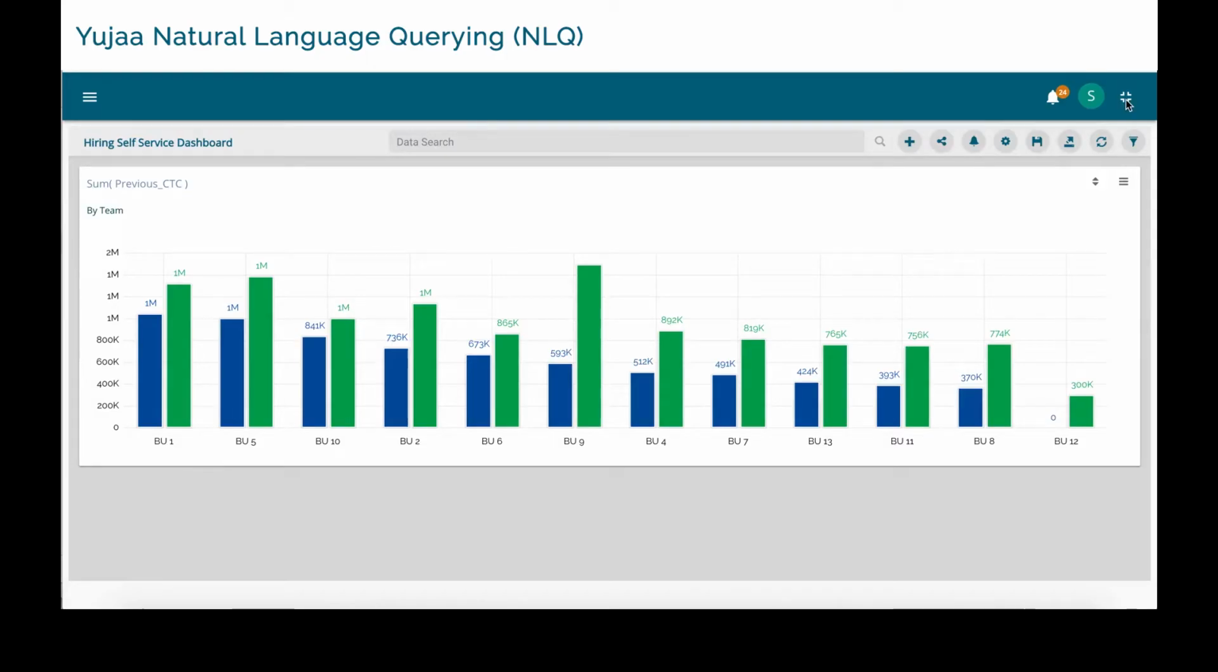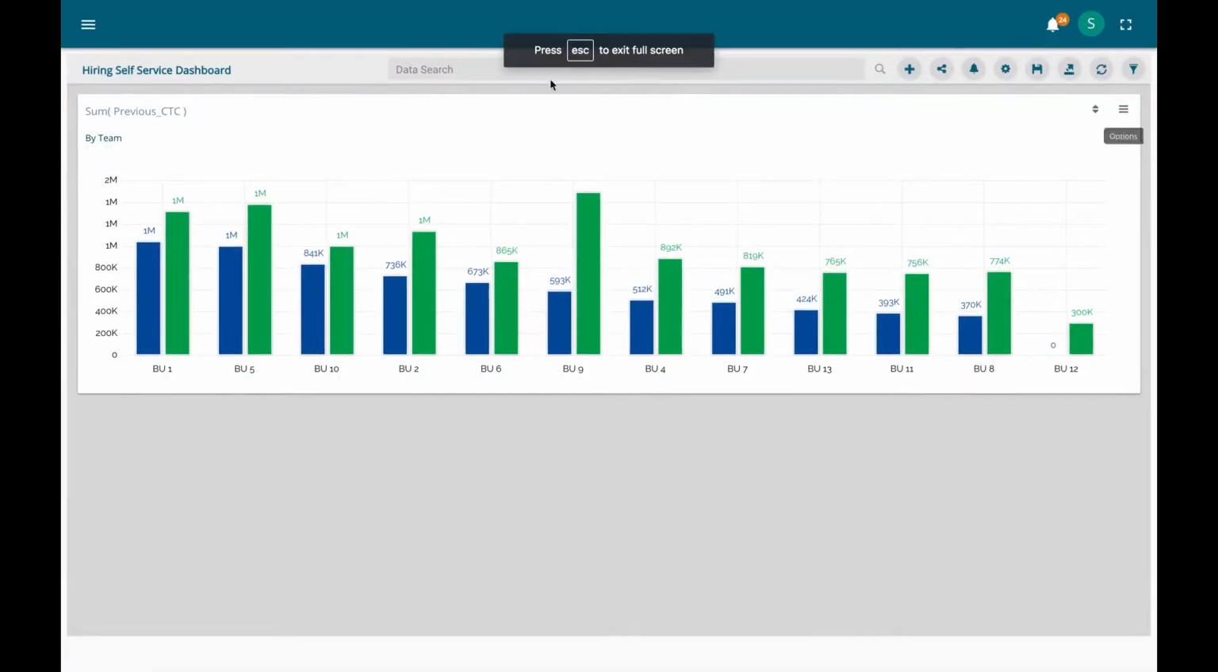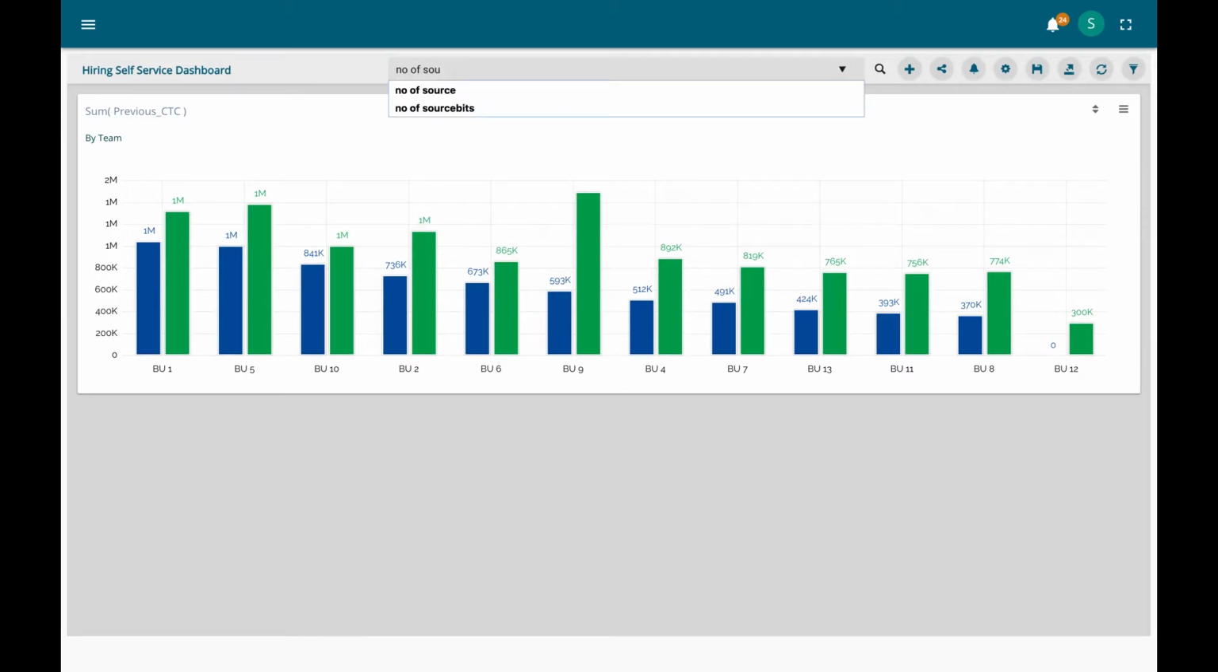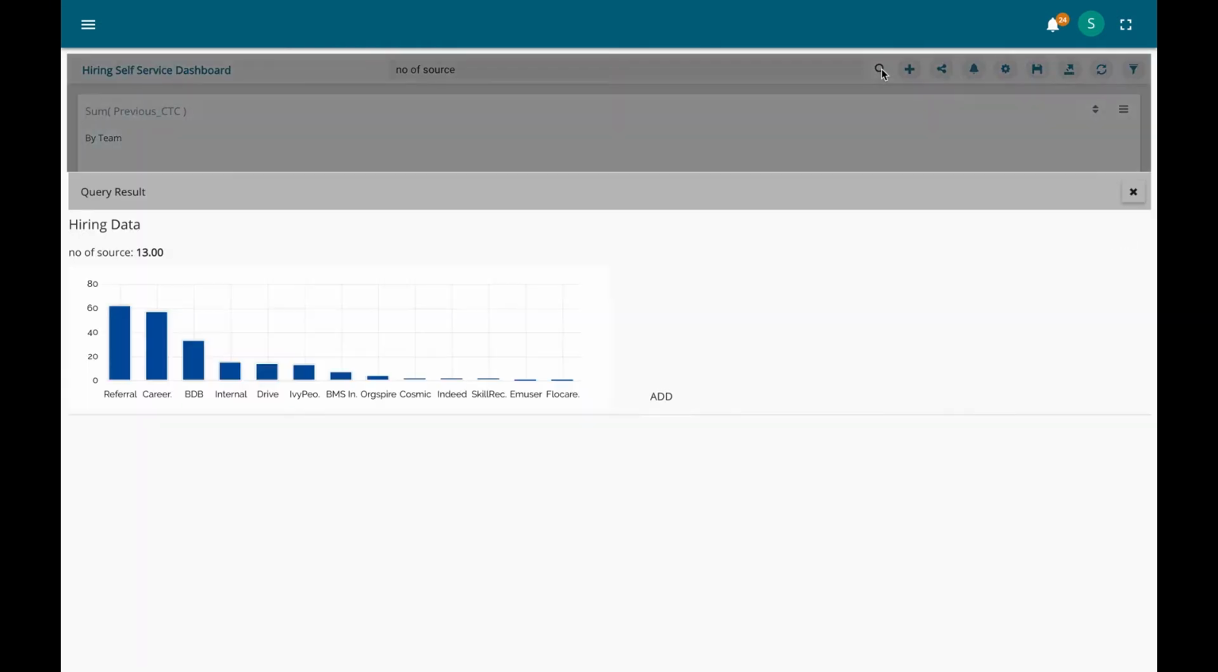Let's see how we can extend this business story by using natural language query in Yujaa. For example, I was just working on this hiring data, and now I want to see with the natural language query whether I can create a business story further. So I want to know the number of sources from where I have got profiles to hire people, and I immediately get the number of people I get from different types of sources.